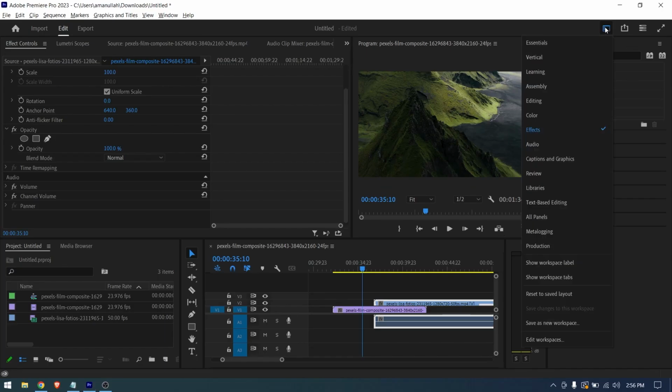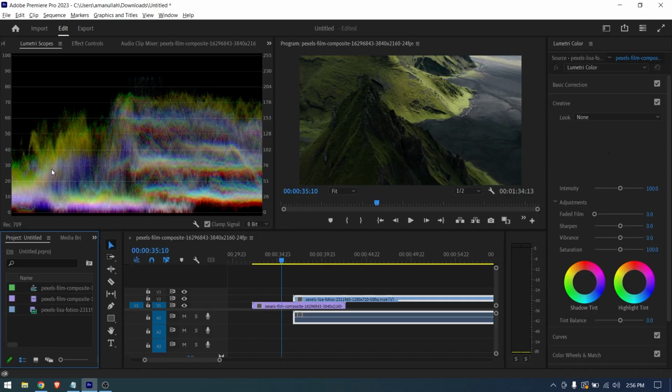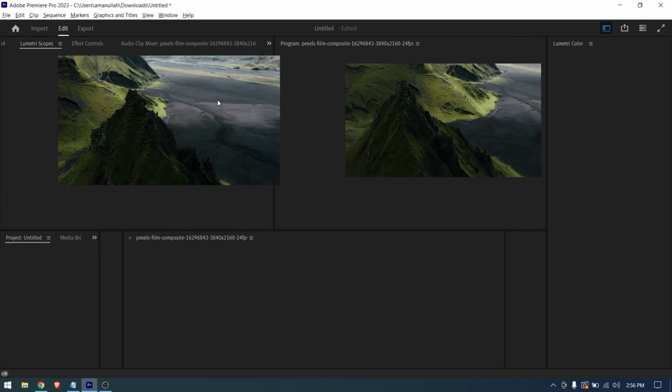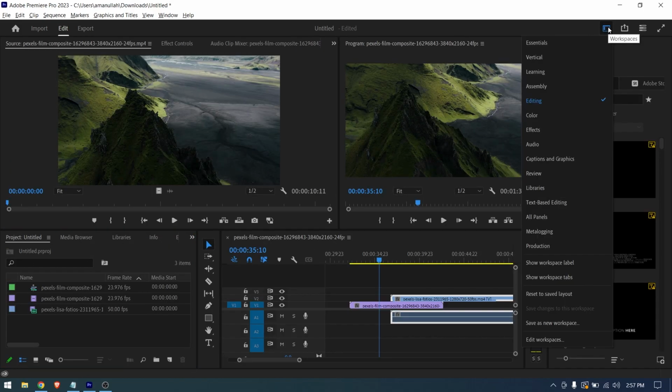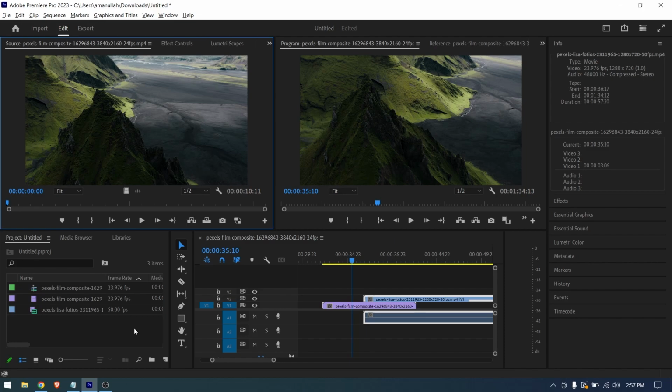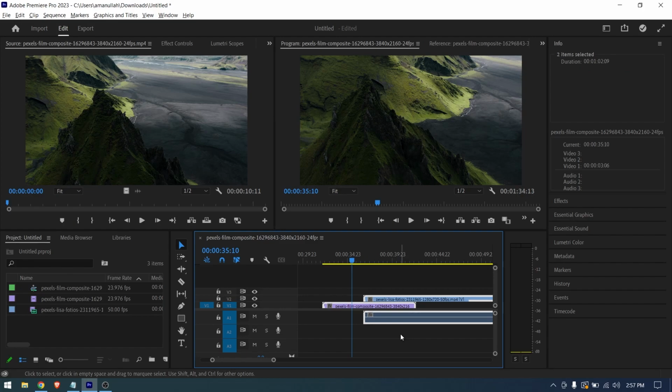There are some other workspaces which are targeted for a specific use. Like for example, this one is for color, which is more focused on changing the colors and playing around with colors in your video. And similarly we have editing, which is focused more on editing. The one I use most of the time is this all panels, which is the default window or workspace in Adobe Premiere Pro. And I recommend this one because this is the default, and wherever I work in any part of the world, on any computer or any software, this will be the default and I don't have to change anything. I'm already familiar with that and I can simply jump into video editing.